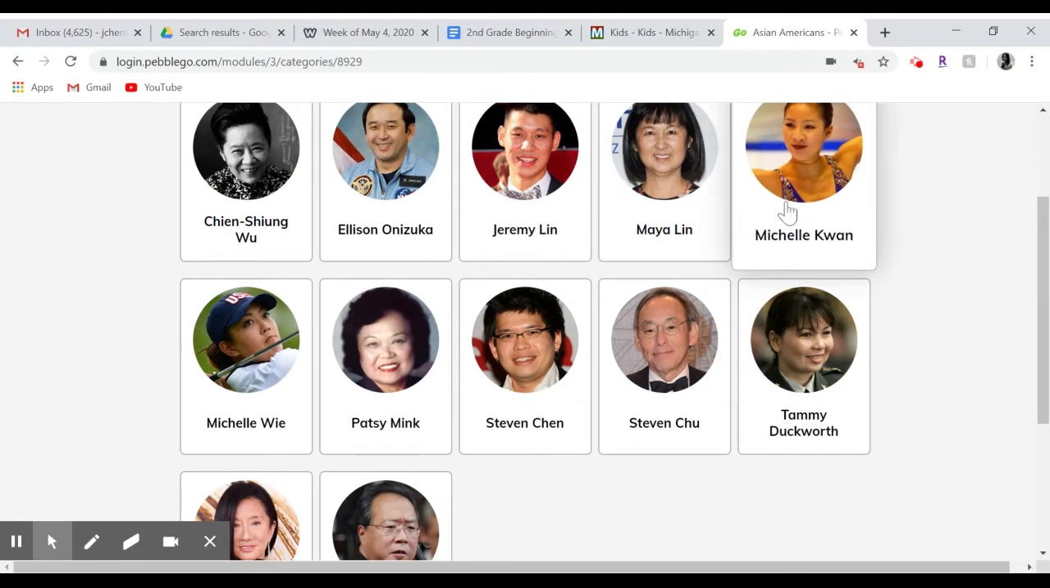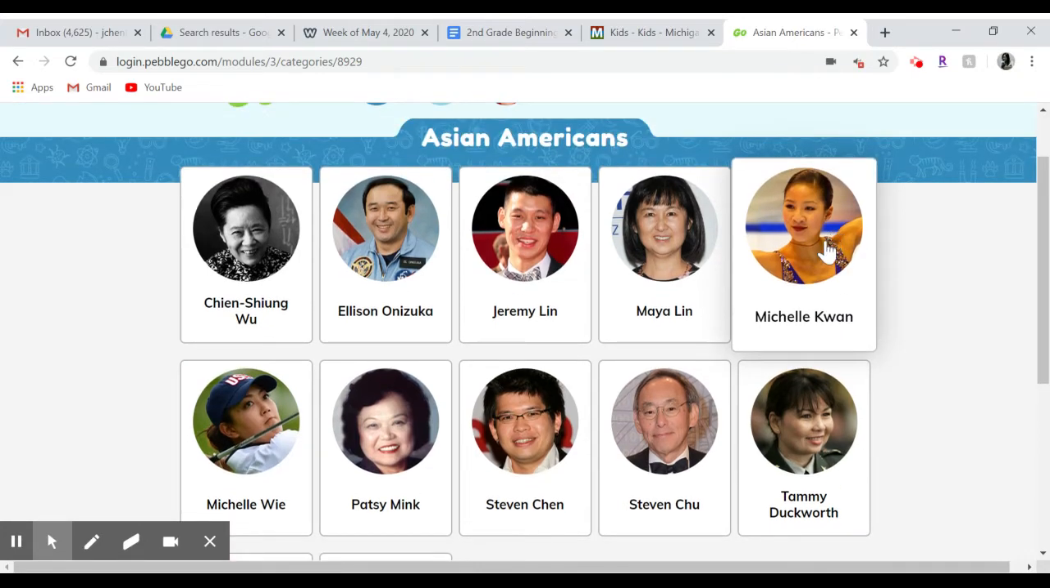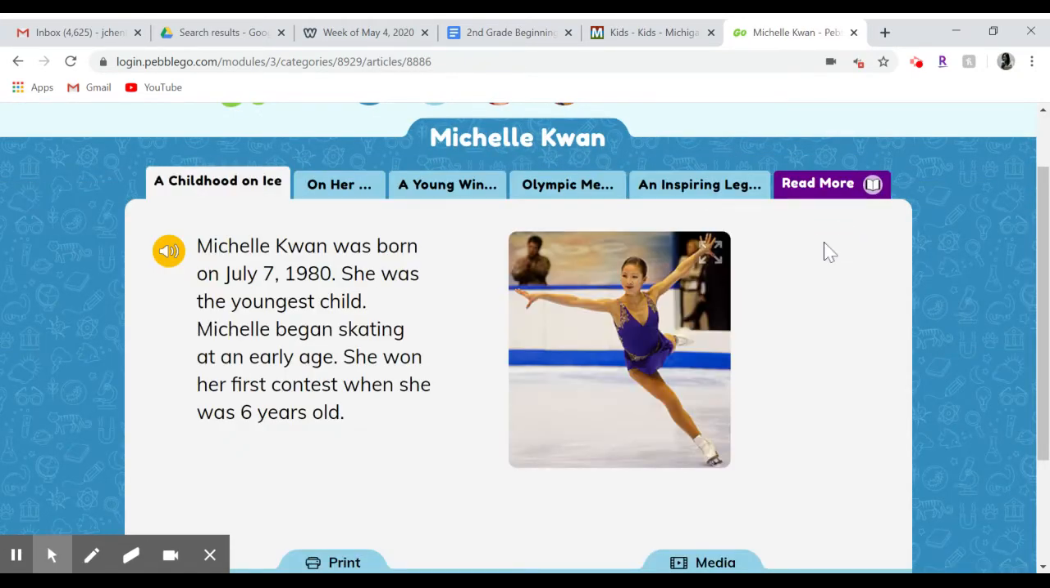Now, remember on my document, I included a picture of Michelle Kwan. She is one of my favorite skaters. Okay, so I can go in right there. And just like your animal research, there are all these little tabs that you can click on to find out more information about your person.